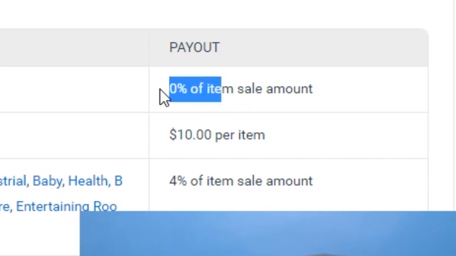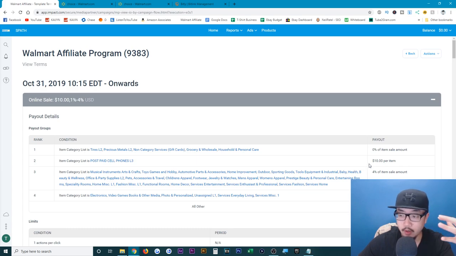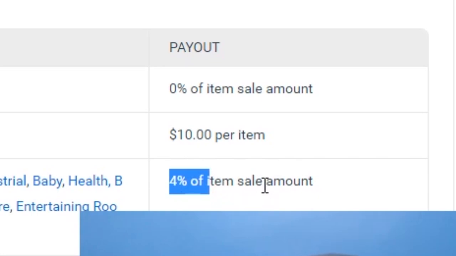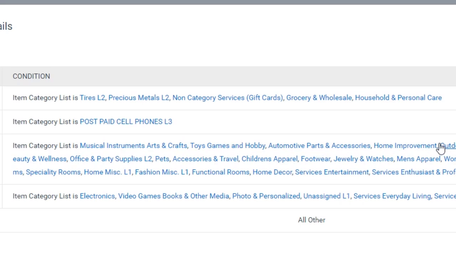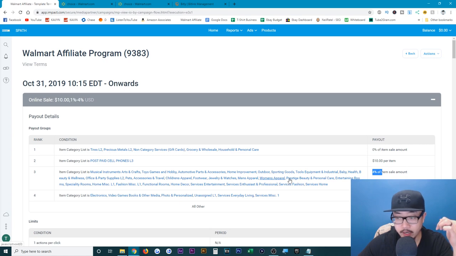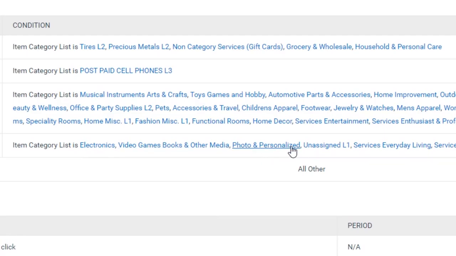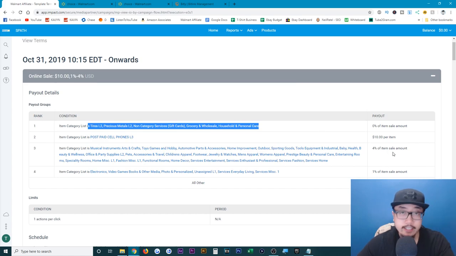So as you can see, I will get a 0% payback on tires, precious metals, gift cards, grocery and wholesale, household and personal care items. Anything that is listed on here, 0% commission. Postpaid cell phone, so any of their prepaid cell phones, that type of thing, I will get $10 per sale. And now I'll get 4% back on items from these categories. I'm not gonna go through all of them, but musical instruments, games, automotives, outdoors, home improvements, tools, men's apparel, women's apparel, that type of thing. And I'll get 1% back on electronics, books, and 1% back on all others. So as long as they don't fall within this category, you'll at least get something back per sale.